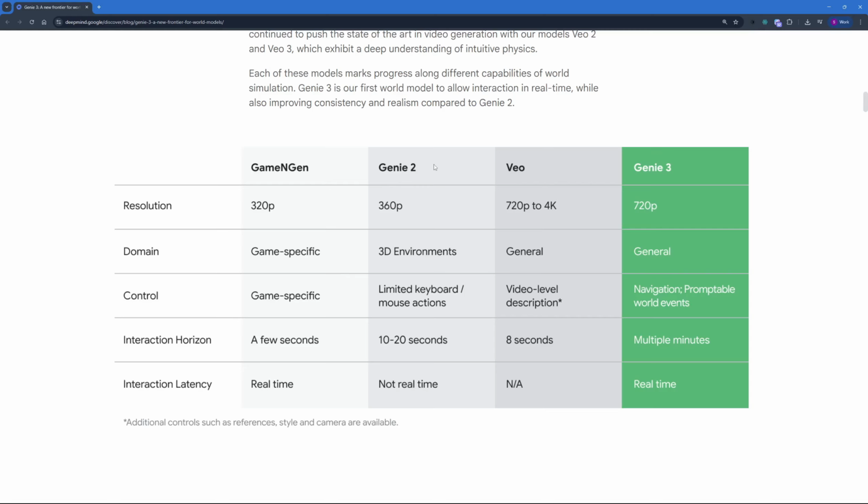And here are also some stats related to Genie-2 and Genie-3. You can see that Genie-2 had 360p of resolution, but Genie-3 is 720 pixels, which is double the resolution compared to Genie-2. Also, it generates multiple minutes of world generation, whereas Genie-2 was only 10 to 20 seconds. And Genie-2 was not in real time, but Genie-3 is actually real time as it generates the next frame with the reference of the last frame that was in the canvas.